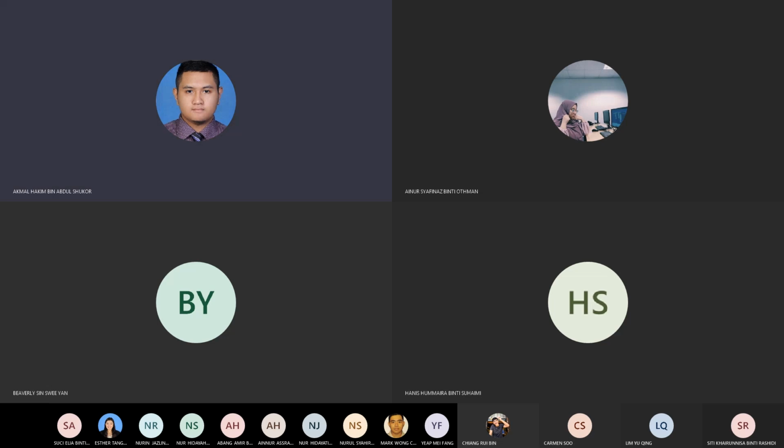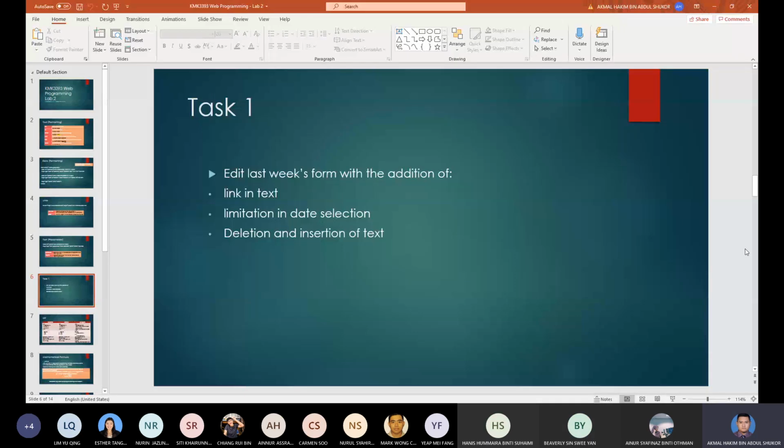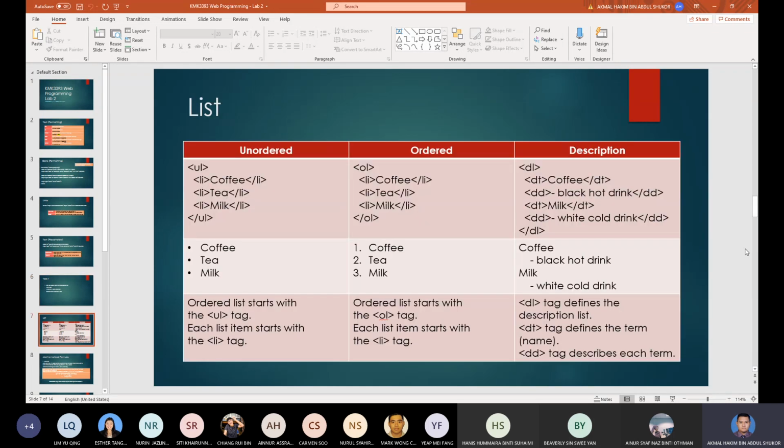Okay, let's move on to the next task. We are lacking time. So I hope everyone is able to do the first task. It's quite simple, quite straightforward. The example codes are in the slides. You can use it and edit it for yourself.